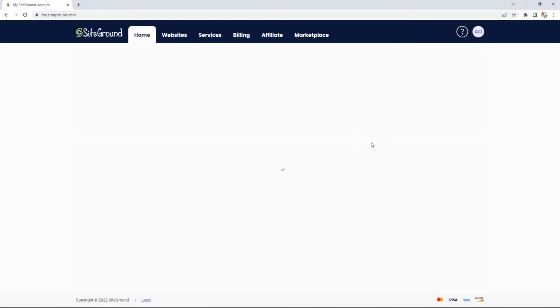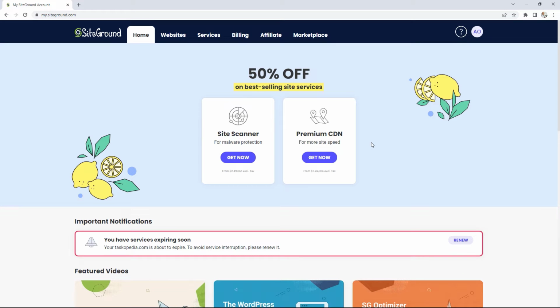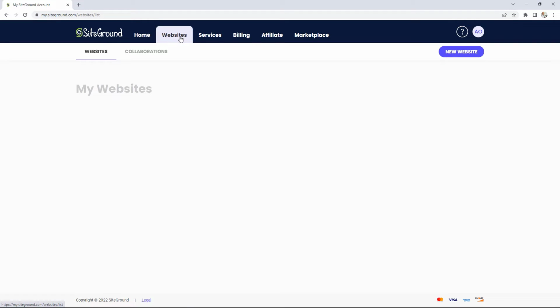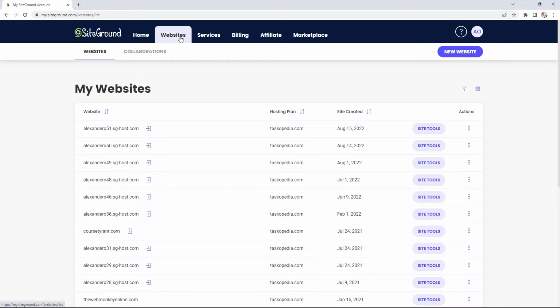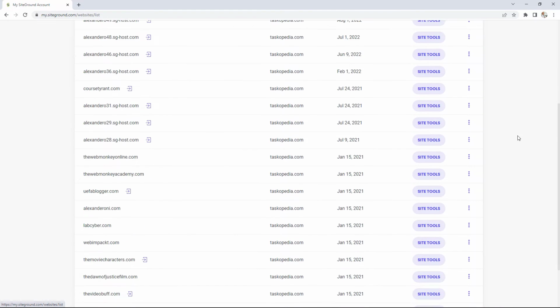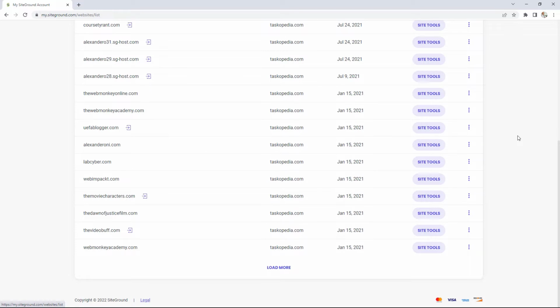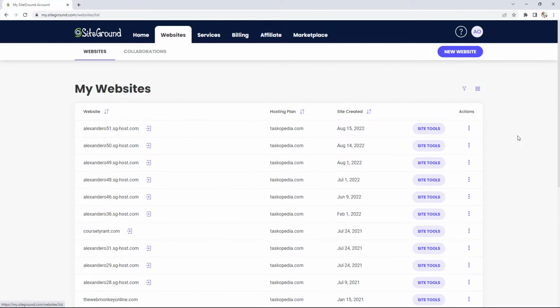So let's wait for a second for this to load. And okay, so now this is basically the backend of your SiteGround account. Right in here, you'll see home, websites, services, and so on. Websites is basically where you would find the domain that you have registered. Now, in my case, you can see I have plenty of domain names in here, and I also have plenty of temporary domains as well.